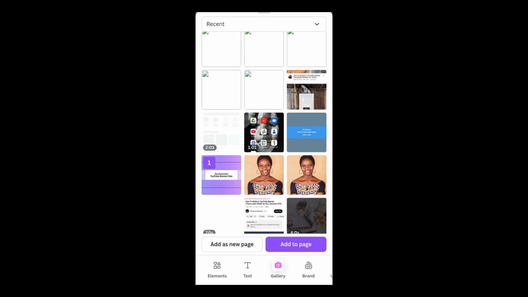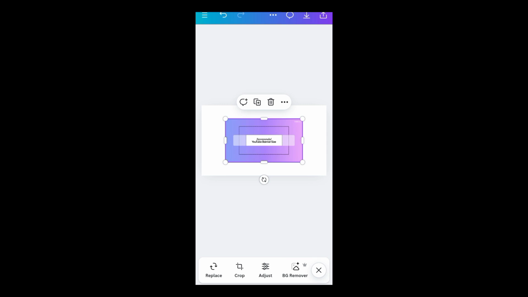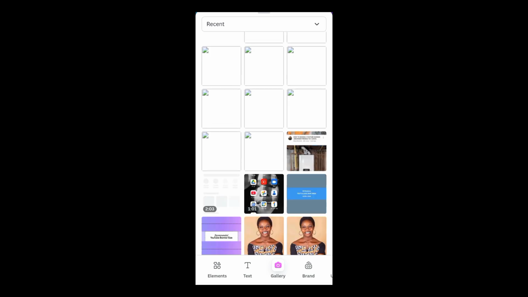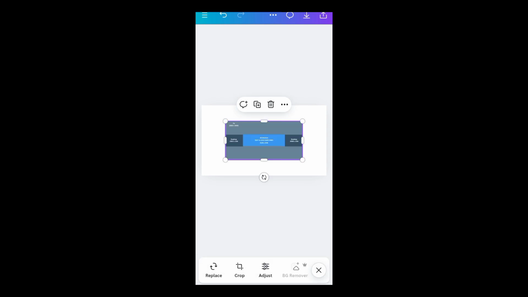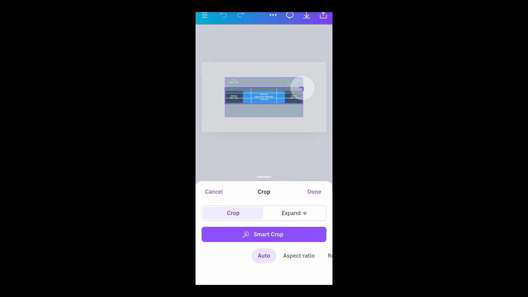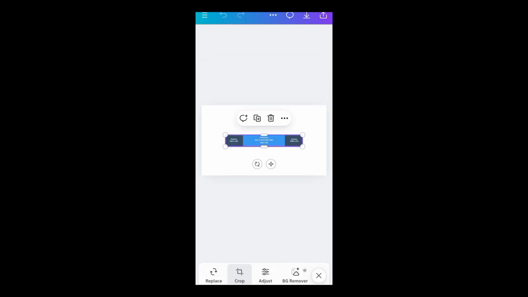Okay, then once you have clicked on, you go to your gallery and import that image that you downloaded from Google. Once you have imported the image, we crop it out. You crop it out to get that middle line, that middle tiny line on the image. Once you have gotten that, you click on done. You have cropped it out.